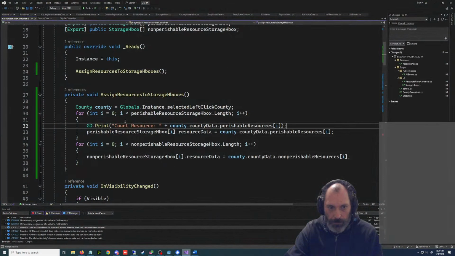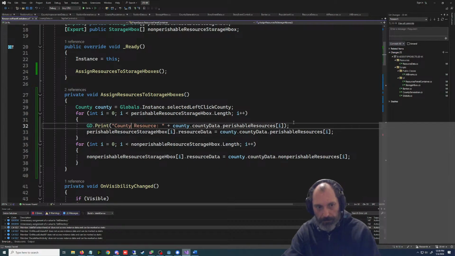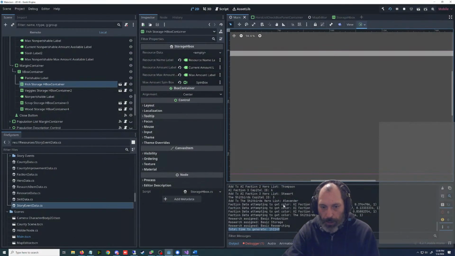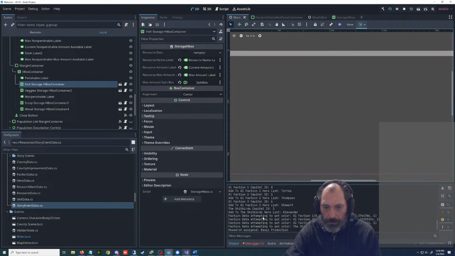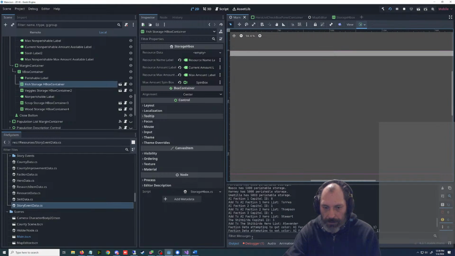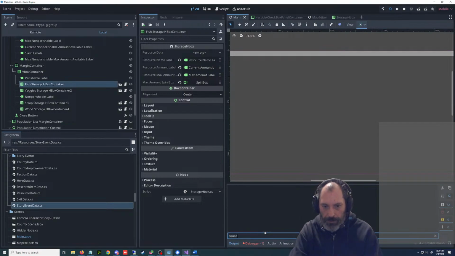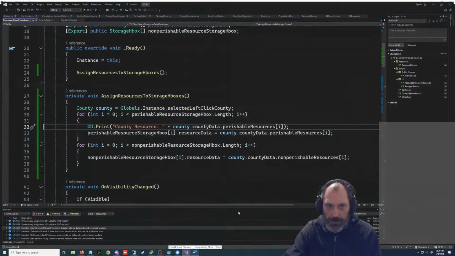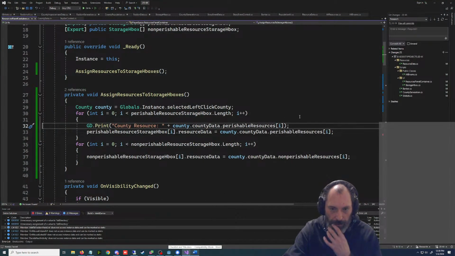What did I say? Count. It should be county. But this time I can use your filter thing. Yeah, it didn't get there. It bugged out on that. It's the county data perishable resources that's not here.